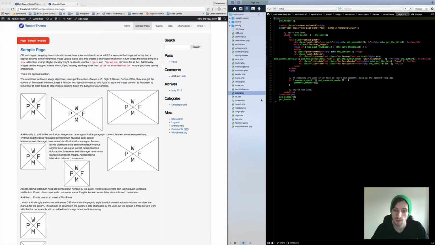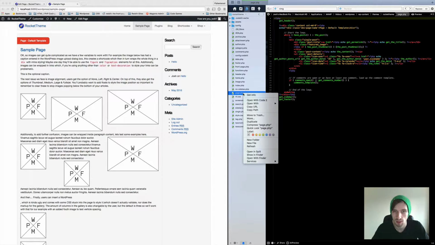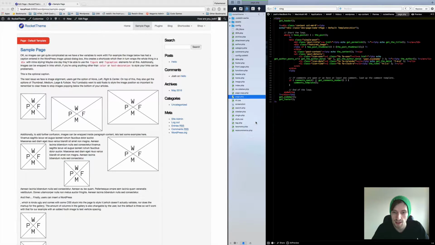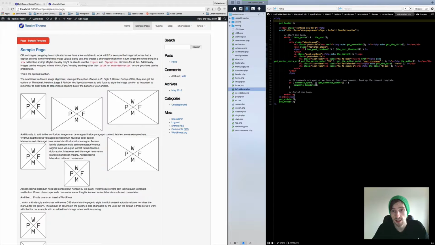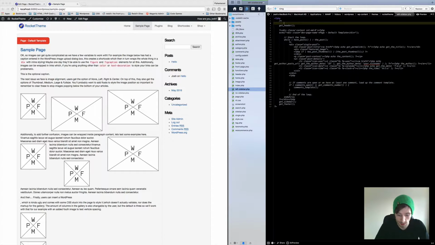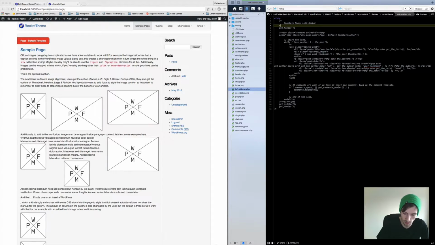The first thing I need to do is create a new template file. I'm going to duplicate this page.php because it's exactly what I want anyway; all I'm doing is moving the sidebar to the top. We'll call this new page template left sidebar. Now, for WordPress to recognize that this is a page template, we need to put in some comments. The simple comment is just Template Name: left sidebar, and then close the comment.